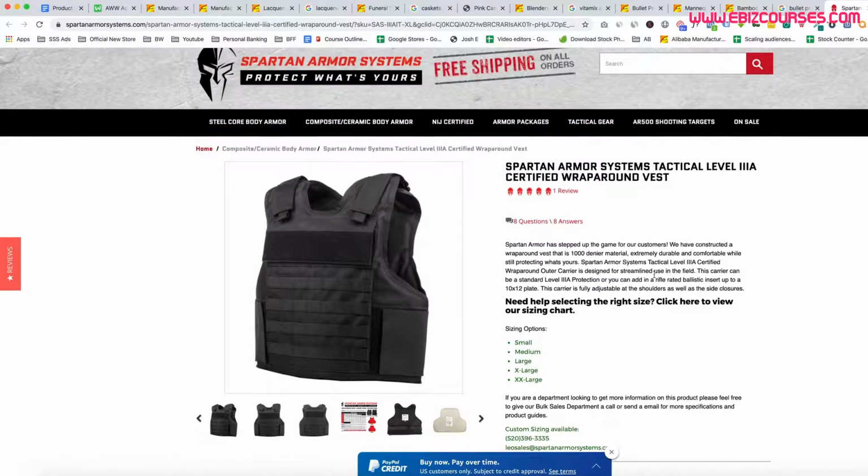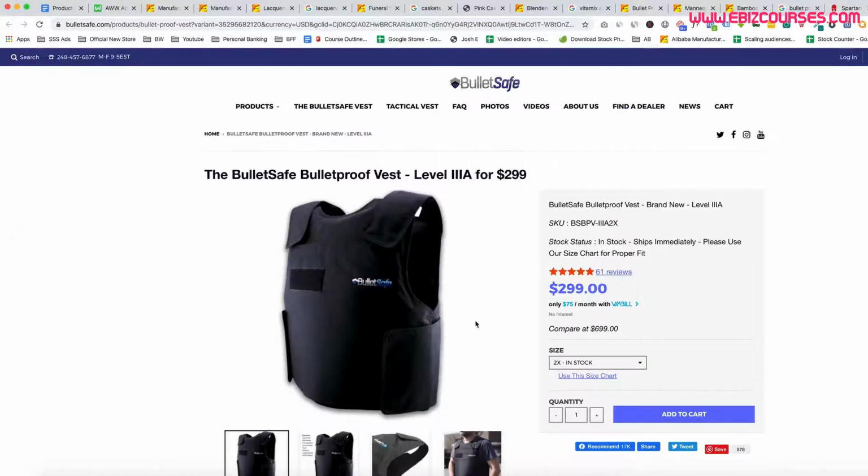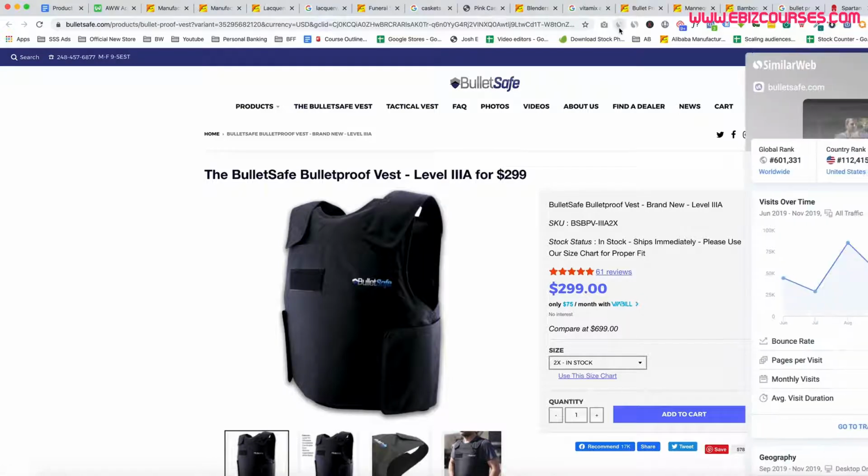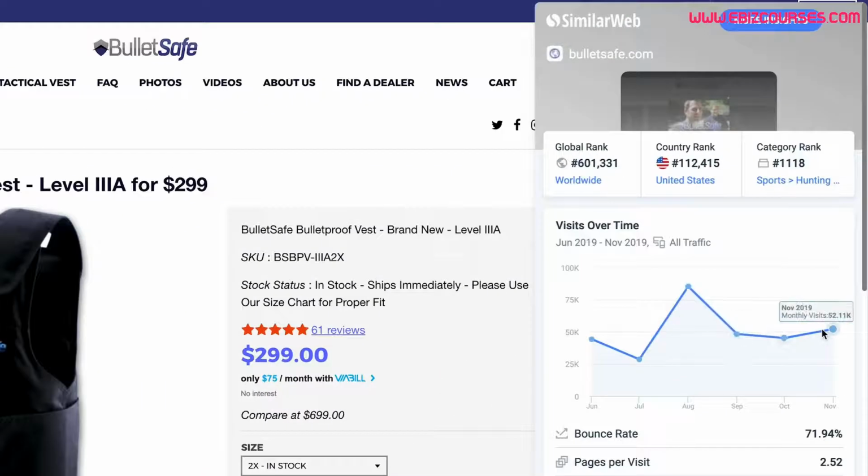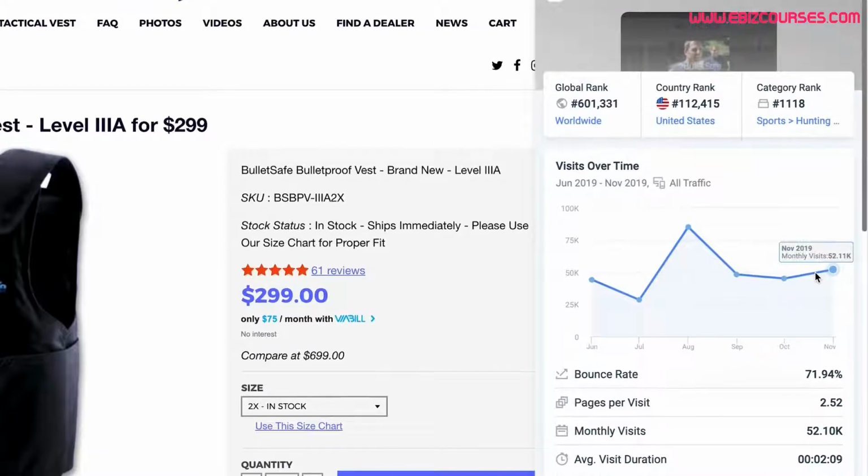But regardless, it looks like there's quite a few people selling this, and bullet safe. I think this is actually interesting because we see that they only have tactical vests, bullet vests. Okay, let's see if they have any traffic. Oh my goodness, this is actually a really good example, guys.